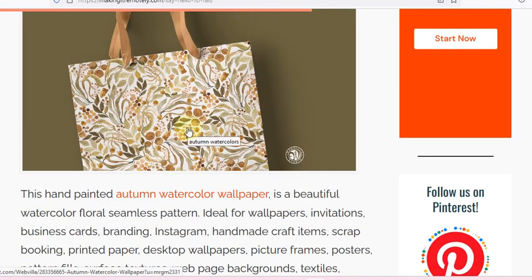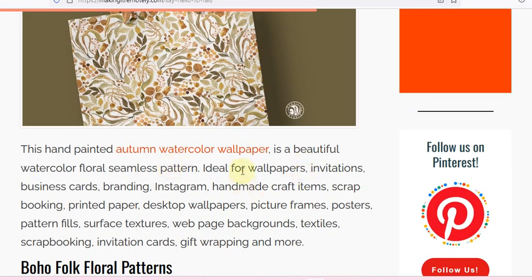And this fall wallpaper is actually going to be used in a number of different things. Things like wallpaper, invitations, business cards, branding, your Instagram, handmade craft items. So if you're a handmade business owner, you might think of using some of these designs in the things that you're making, or if you're making digital products, you can use these in that.